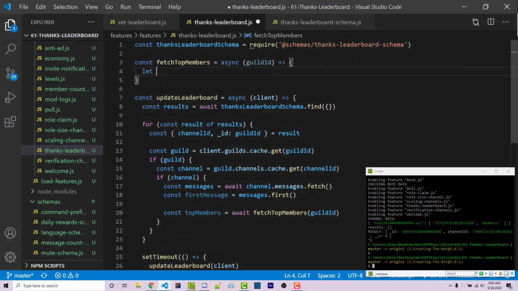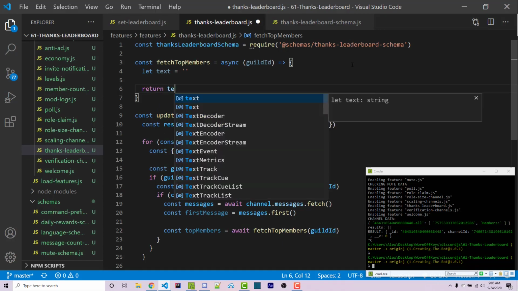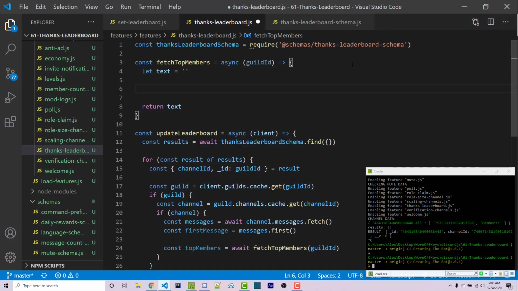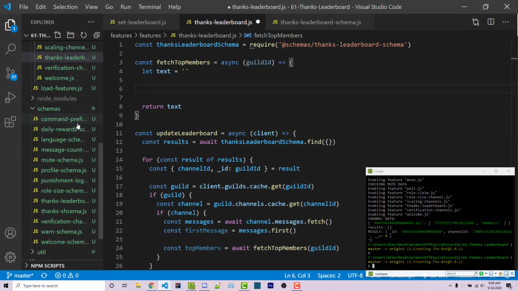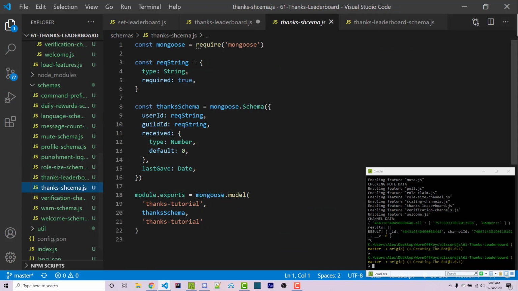So within here, I'm going to create a variable using let. We can say text is going to be an empty string, and then at the end of this, we are going to want to return that text, but in between, we are going to actually fetch all the data for the top members for this guild, and then create a meaningful message in a text variable depending on what's returned. So with this said, we don't just need access to the leaderboard schema, we now need access to the actual thanks schema, which contains information about the user ID, which guild they were thanked in, how many thanks they have received, and also when they last gave a thank.